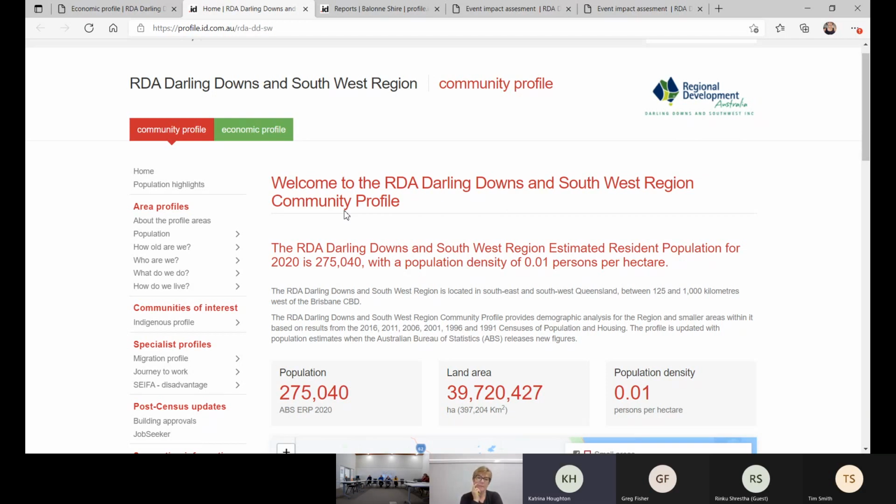Okay, so as Trudy mentioned, you guys have access to lots of information and data for this region, which is really important for delivering and developing grant applications, but also for any business programs or things that you want to run in your community, being able to back that up with some statistics to show the changes and what's happening in your community.